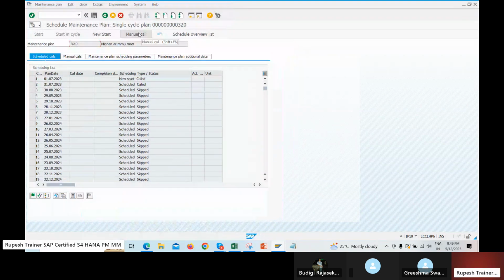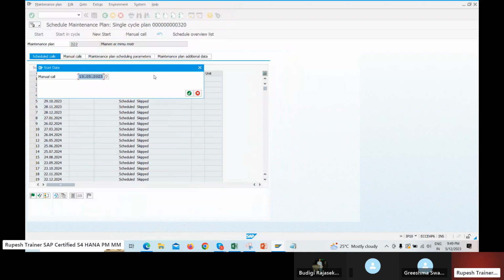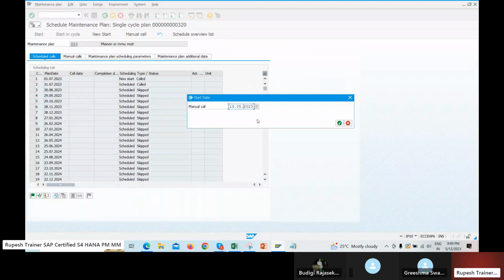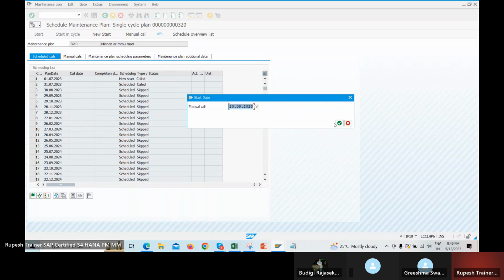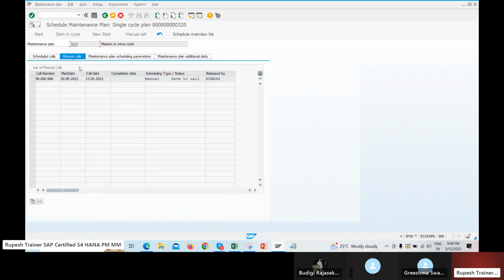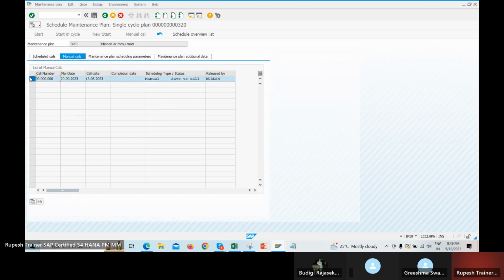Okay, the last is a manual call. For a manual call you can give any date, but it should be a calendar date. Don't tell me you'll give 35. So it should be a calendar date. I'm taking any date here. Order will be generated, not from the plan. I need an order irrespective of any plan scheduling, but I need to do it on this date. Any date. That is only one call. This is called manual call.